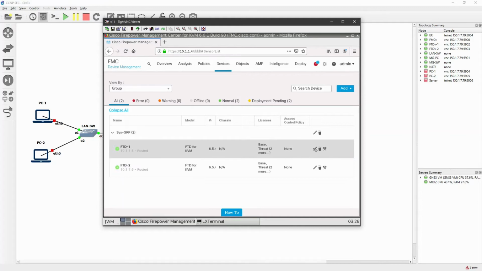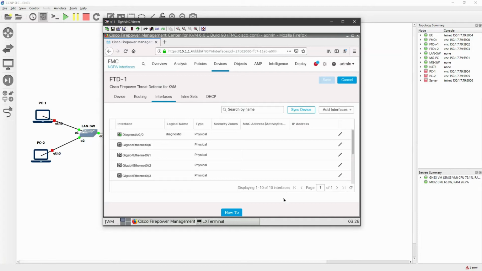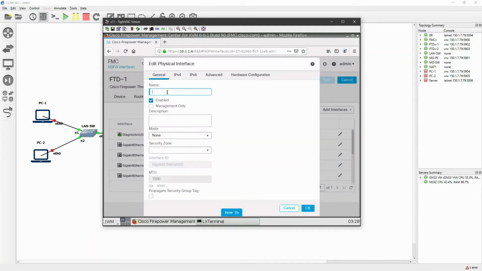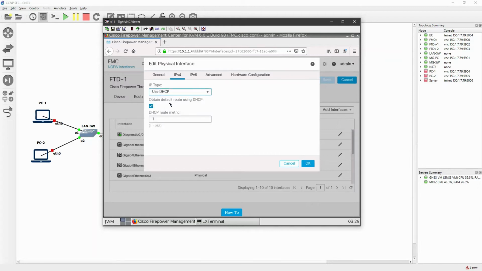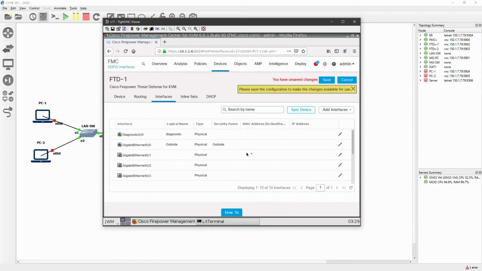So I will select the FTD1 and click on edit, and I will click on G0/0, which is my outside. I will click on enable. I will give a name as outside, and I will select the security zone. You can see that security zones have been created. If it's not created, you can click on new. So I will select outside. I will go to my IPv4 and say that I want to use the DHCP. So click on OK.